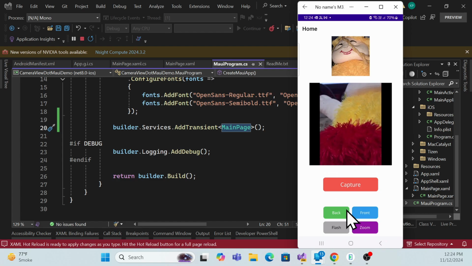The same thing should actually work in our desktop application, but the desktop application does not have a back camera as of now. But yeah, let me show you that one also.